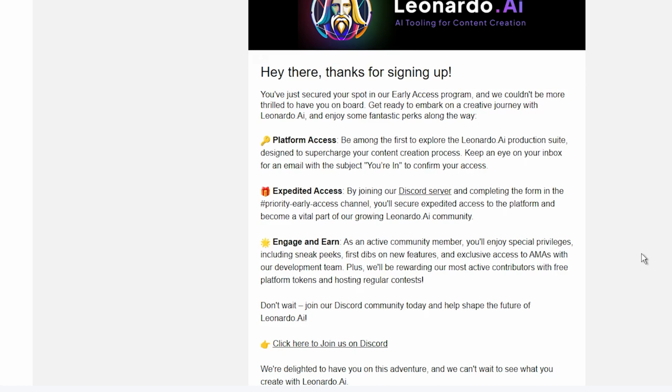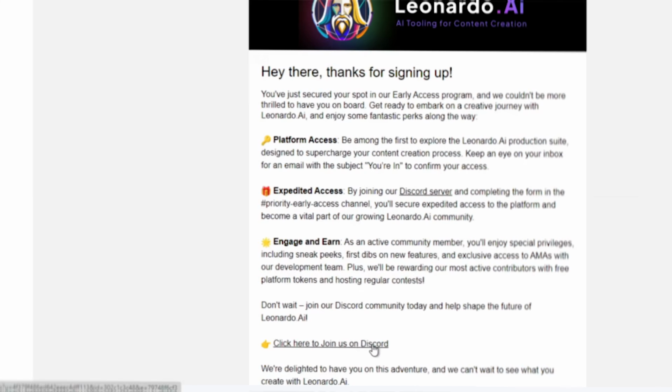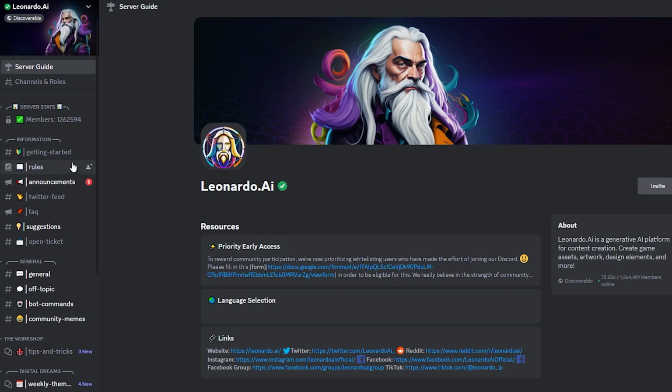If you're looking to gain even higher priority, here's a pro tip. Join the Discord server. Once you're there, keep an eye out for a special invitation form to fill out. I did exactly that. And you know what? It only took 3 or 4 days for my email address to be whitelisted, granting me full access to the Leonardo app. Now that you know how to get started, let's go back to the question.